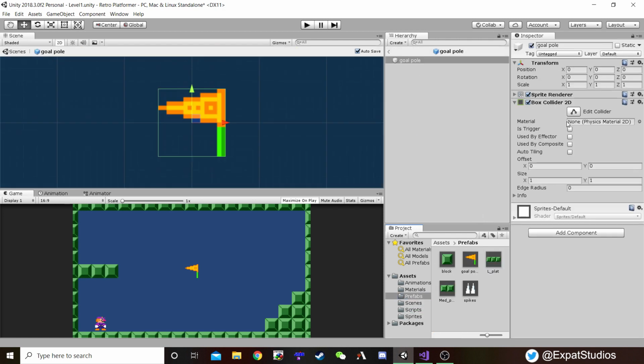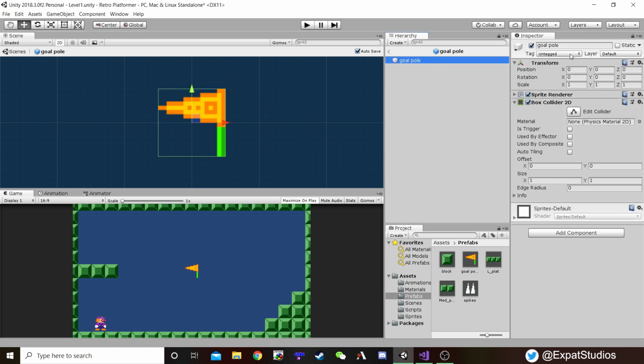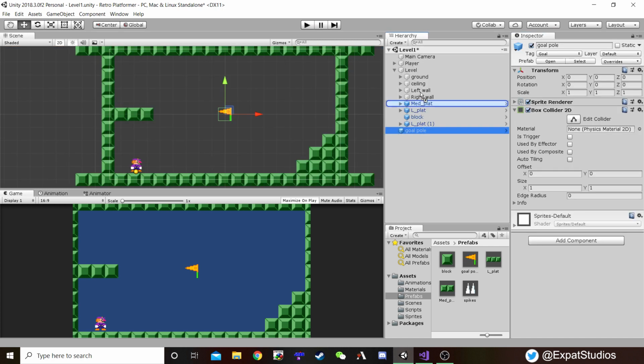While we're at it, let's give it a tag as well. So go to tag, add tag, and we'll call it goal. There we go. Make sure to add that to our prefab. Happy days. All right, we have our goal pole. Let's bring that in as part of our level. Let's move that over here. There we go. Now let's create some hazards.